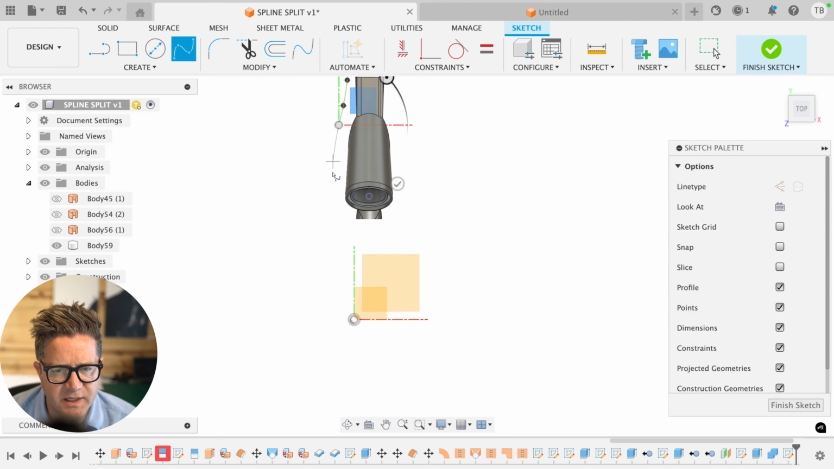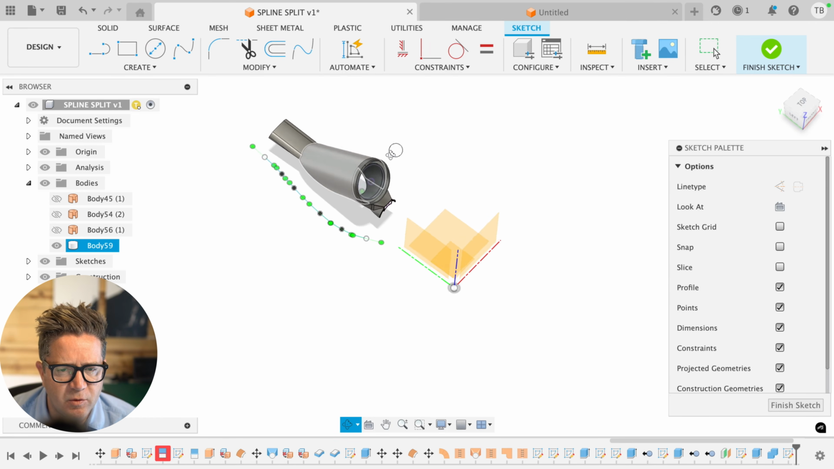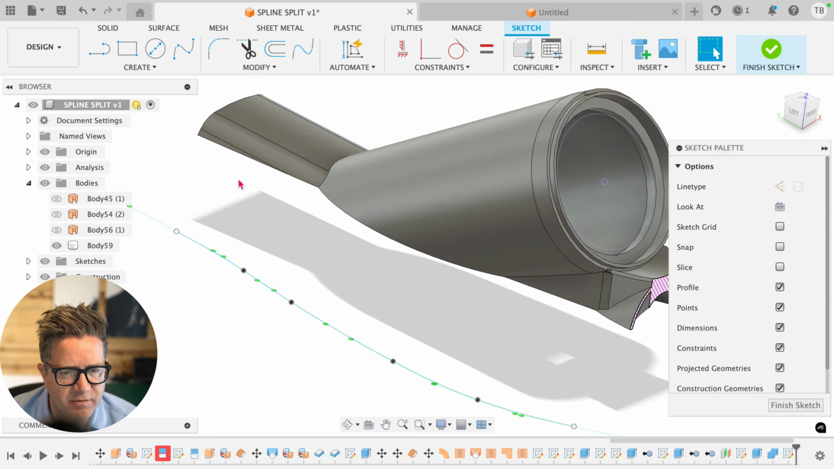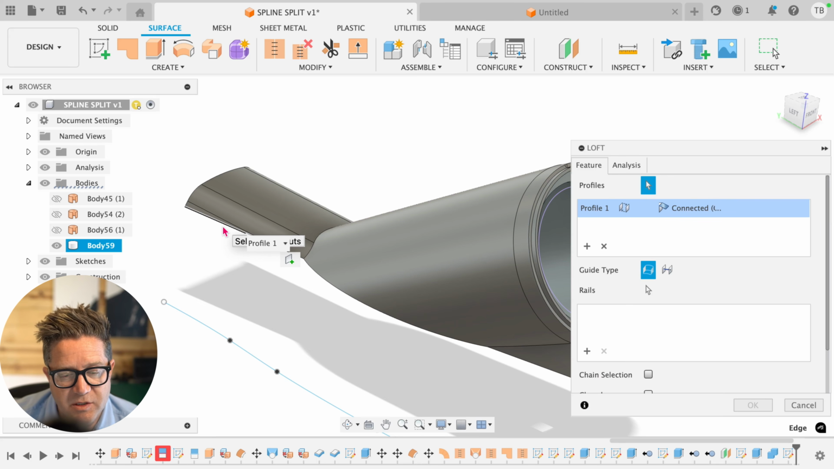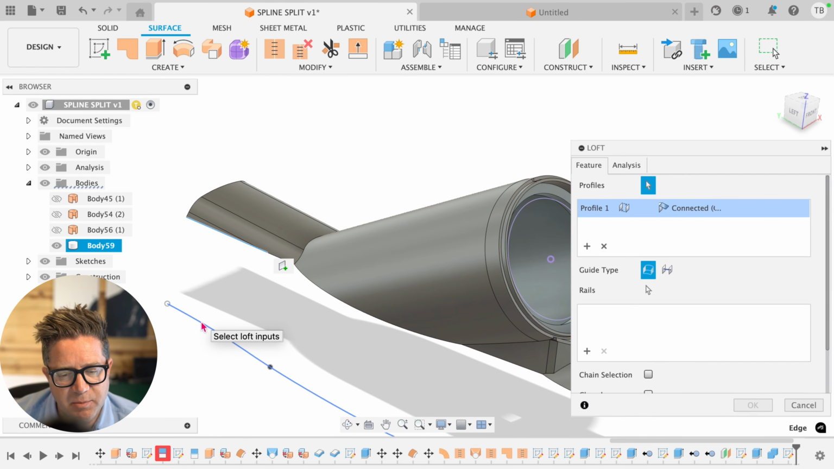I was doing some surfacing yesterday, and I wanted to create a spline that I could then loft to some different sections of my design. When I went to create the surface loft, I would select the edge that I wanted from the body, but then when I go to select the spline, the whole thing would be selected. And so I wanted a way to split this up.